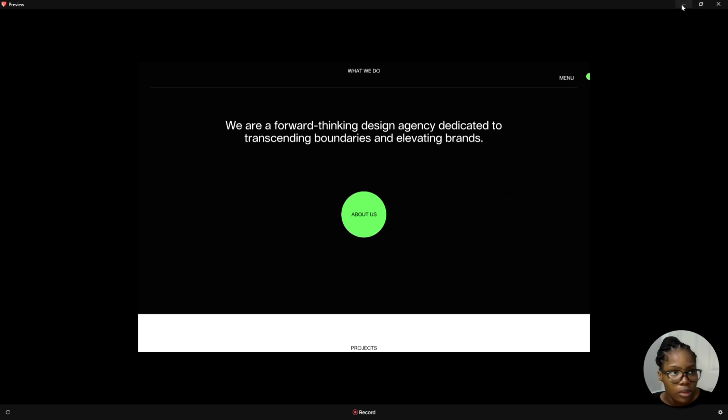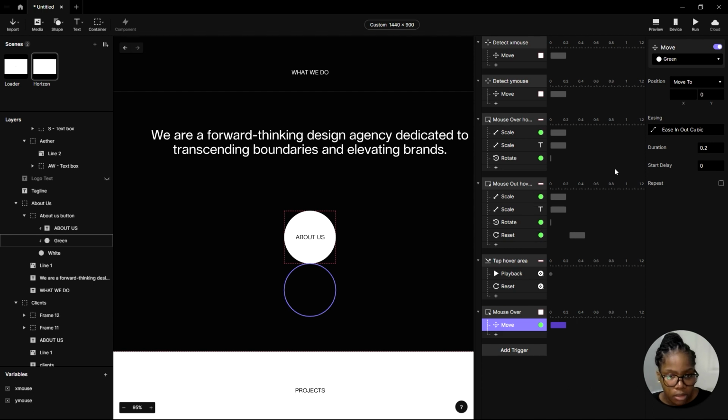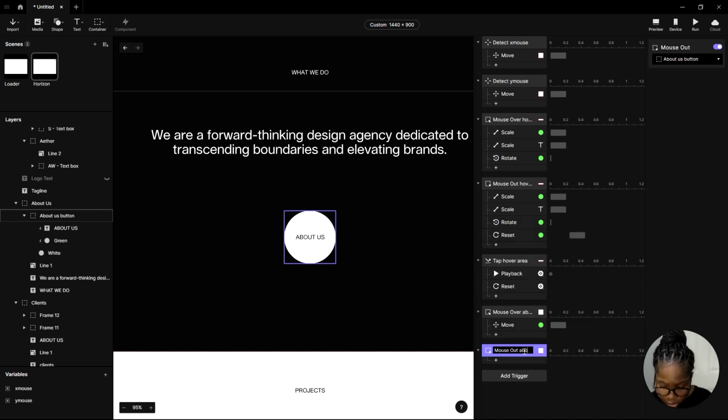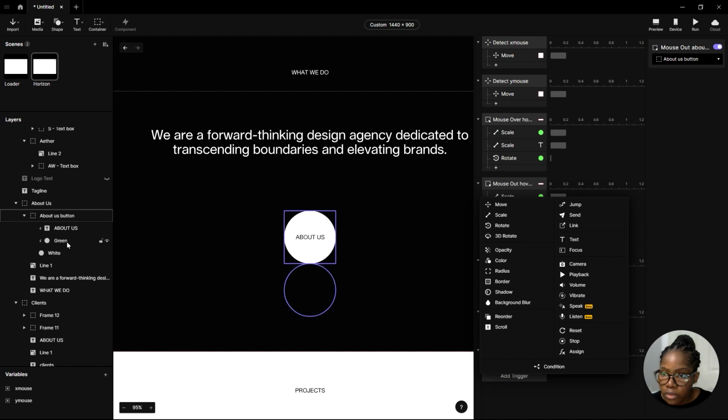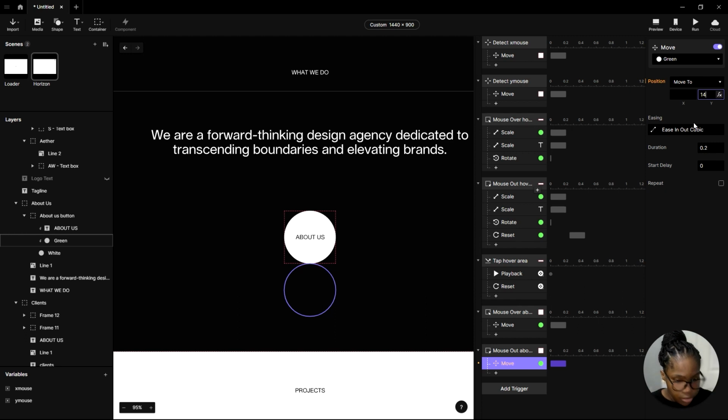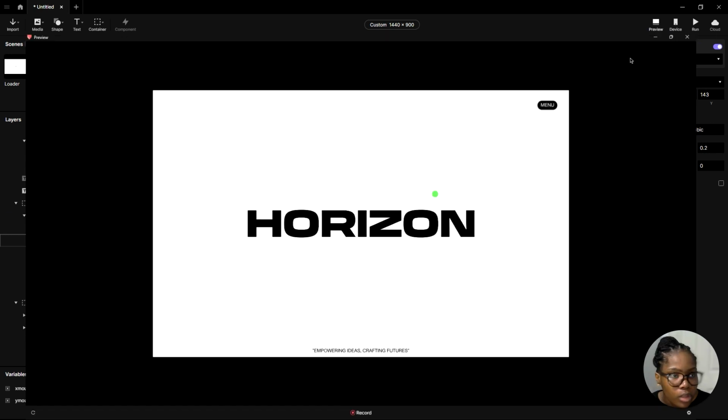Okay, that's not bad, but we'll have to play with the easing just a little bit. But before we do that, let's just duplicate these. Let me rename this mouse over about button, I guess we could say that, and mouse out about button. Move the green back to its position. Let's see.